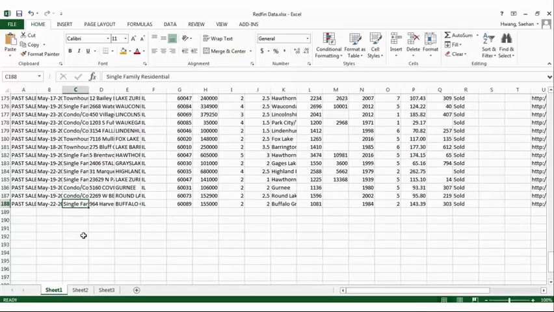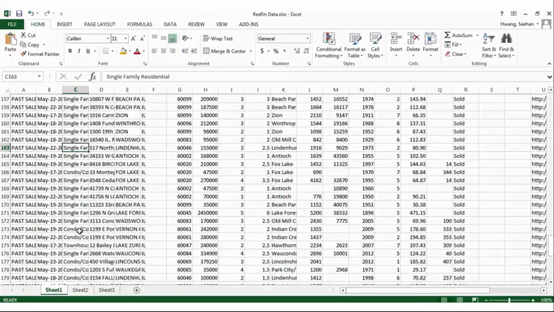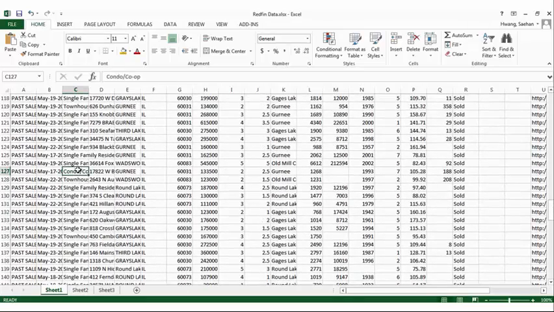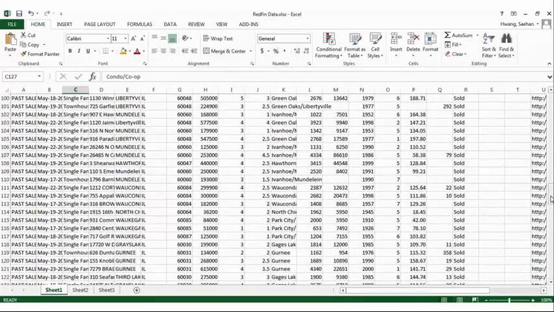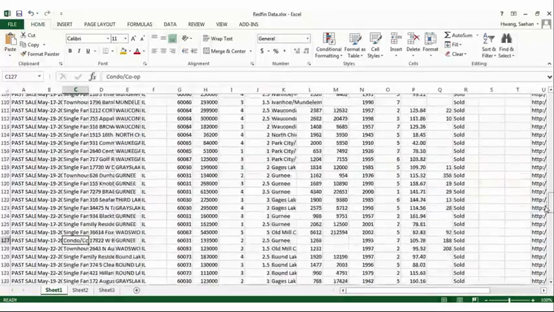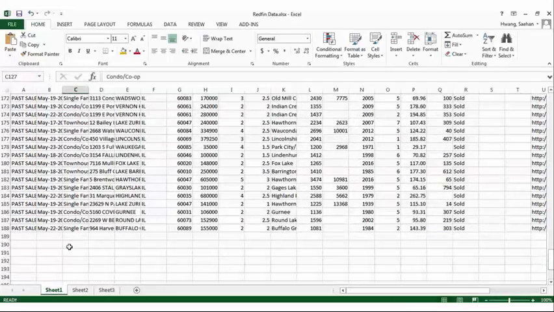Say you wanted to count how many properties were single-family homes, how many were townhouses, and how many were condo co-op. One thing you don't want to do is count them one by one. It would take too long. Instead, you can use a built-in Excel function called COUNTIF.